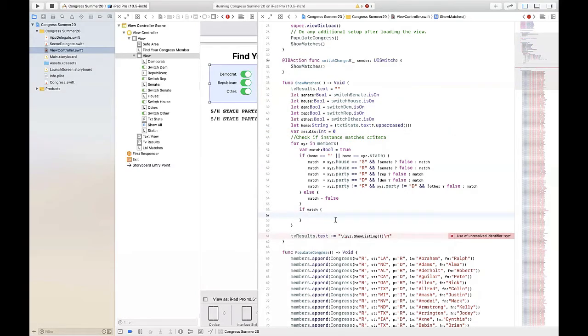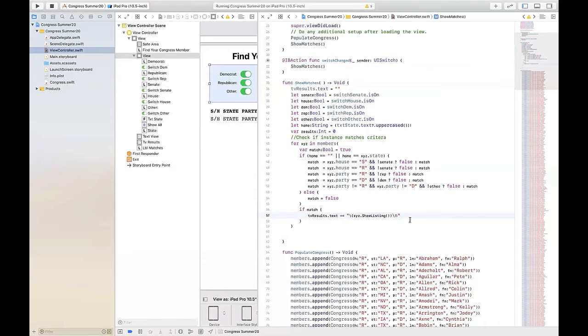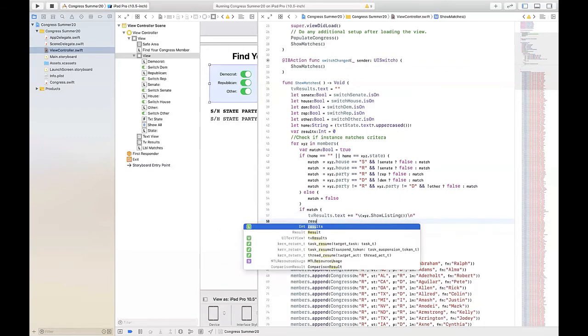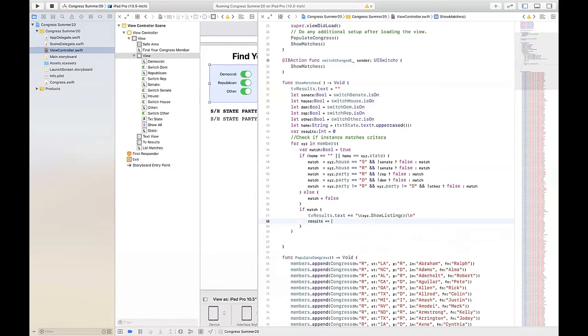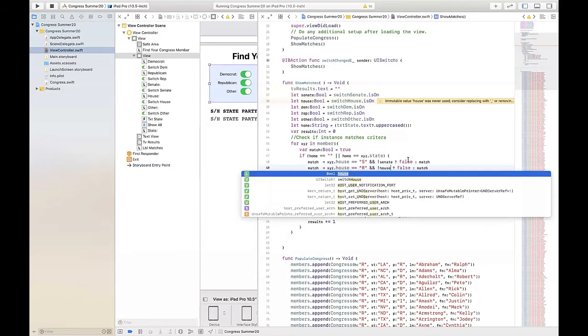So here we're going to take our TV results and paste that in. And then we're going to increment results. So results plus equals 1. And I'm seeing a little warning here that we didn't use house. I should change the Senate to house because we do need to use it.